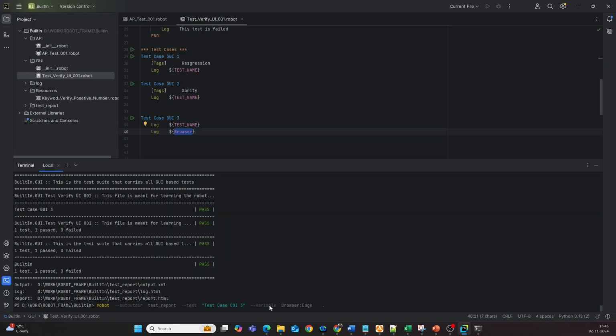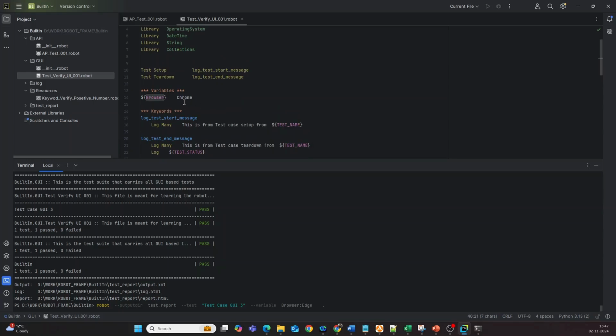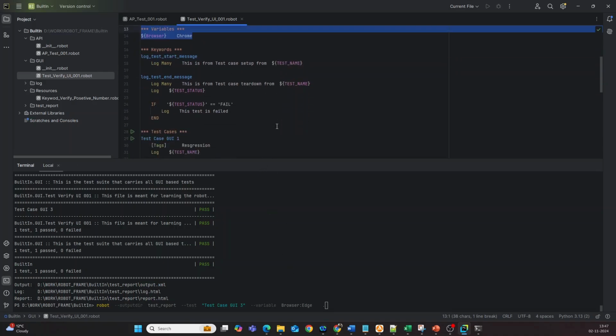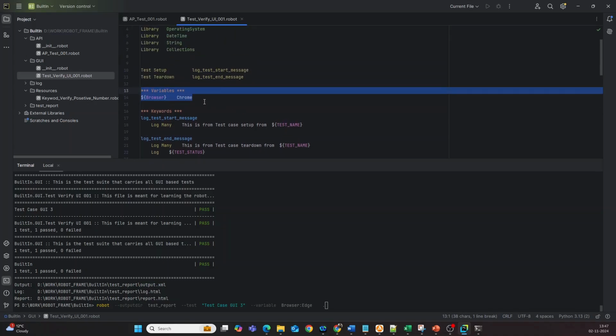While talking about a variable, I also told about the priority of the variables, right? So always the value that we set or pass by the command line options will have the highest priority over the value that we set in the variable section. That is how we can pass the variables through the command line without basically changing the code.